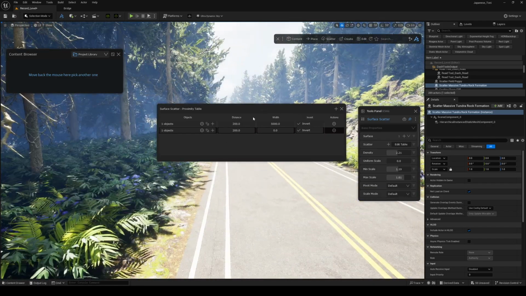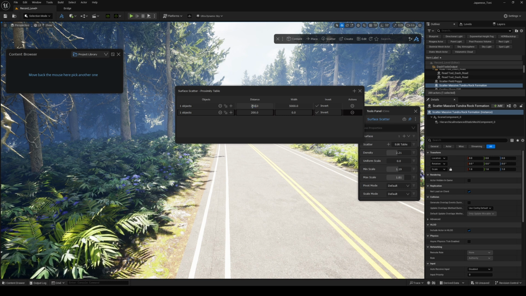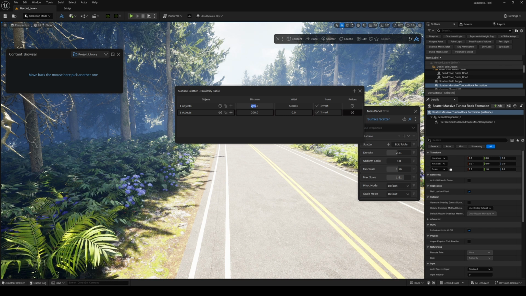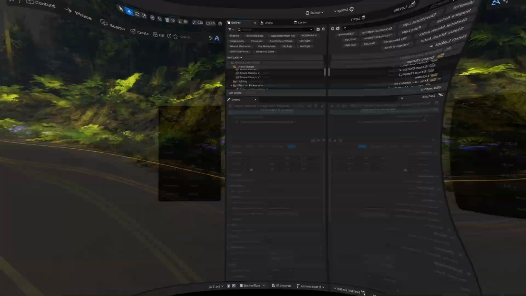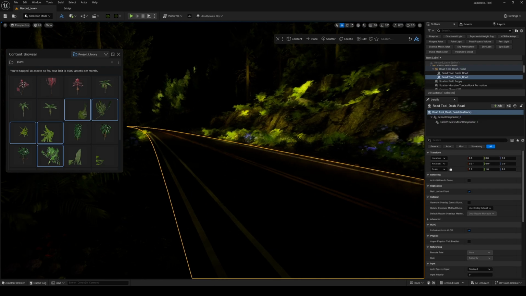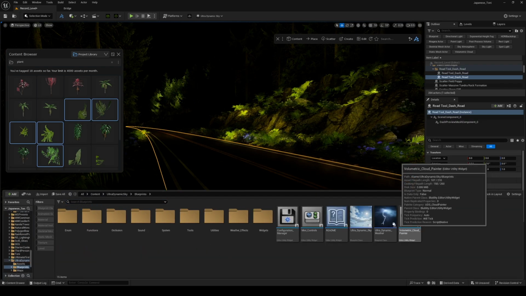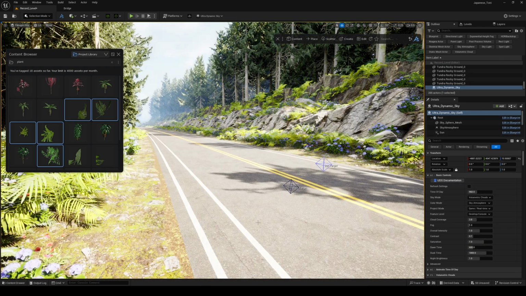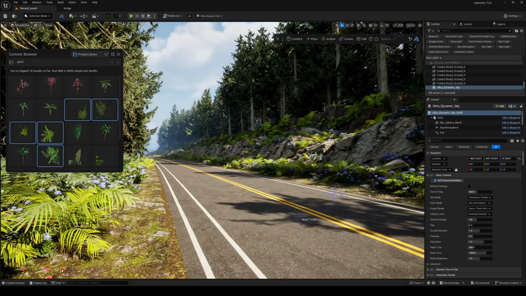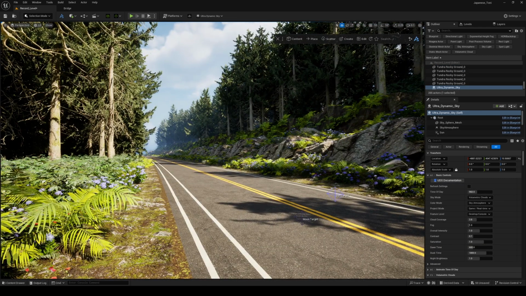This level of control and speed achieved with just a few clicks thanks to Dash is absolutely insane. To achieve a really impactful lighting setup, I'm gonna use Ultra Dynamic Sky. This is an incredibly powerful sky system that makes global lighting a breeze. You can find a link to purchase it in the description if you're interested.